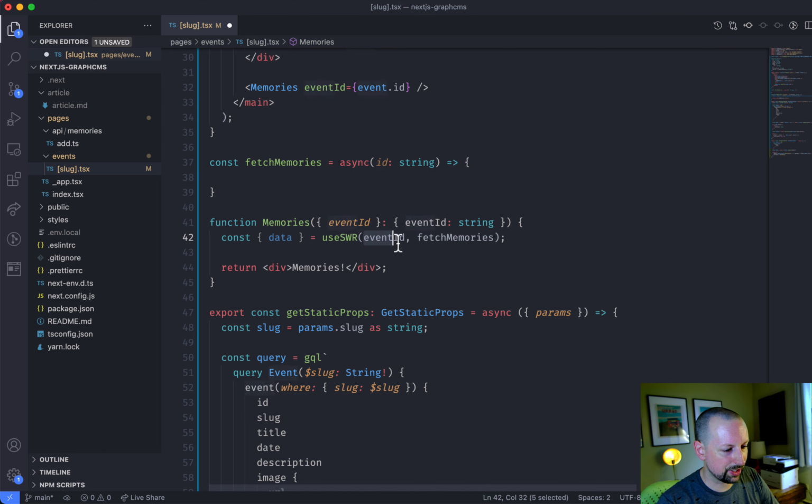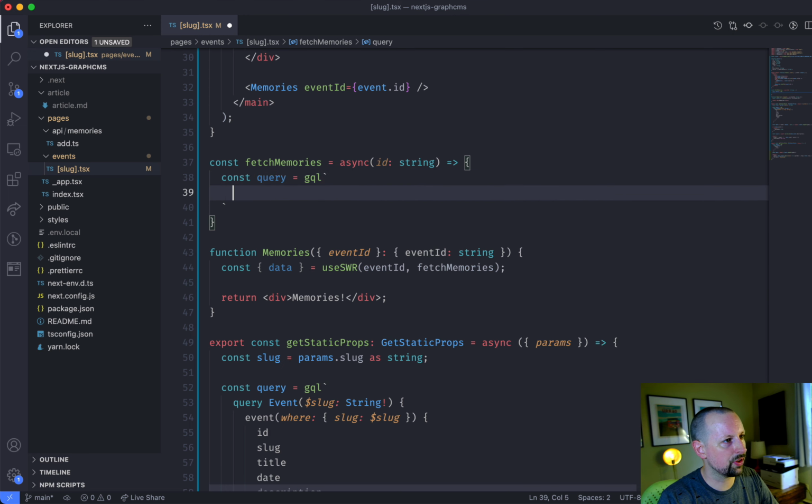So whatever key you pass in here, or it could be an array of values, you get access to it in your fetcher function. So what we want to do now is define a query. We'll use gql again, and this is a query to get the memories. And we need the event ID. We could just call it ID, and it's going to be of type ID.